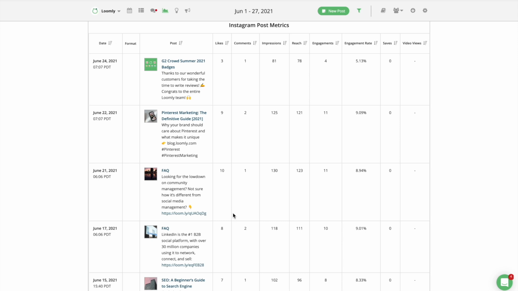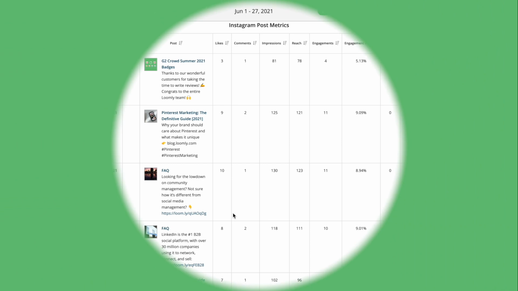Bonus: Advanced Analytics allows you to access analytics data for all your posts, even those which were not published via Loomly. Bottom line, keep tabs of what your audience literally likes and leverage those takeaways when creating new posts.